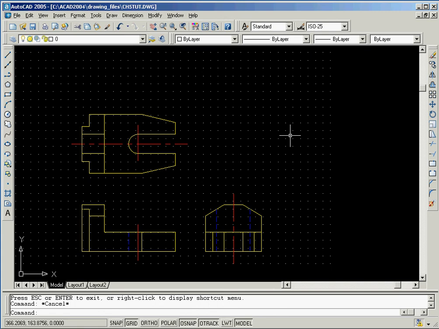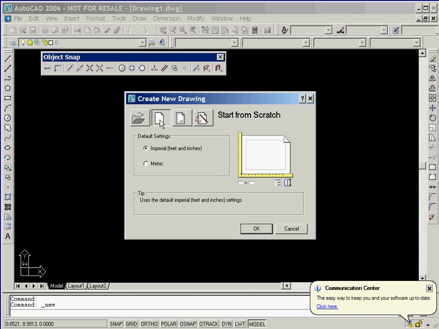In this session, we'll begin to examine techniques that can be used to construct drawings that contain multiple orthographic views. We'll construct the first portion of the drawing of the locator part shown here. After choosing the Start from Scratch option, we'll select the default settings of metric.